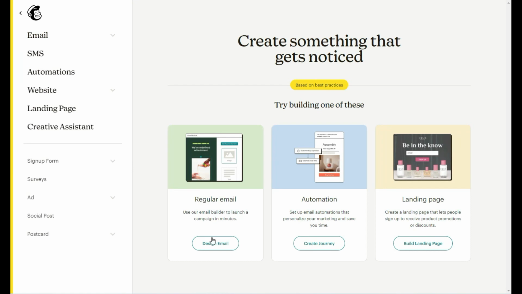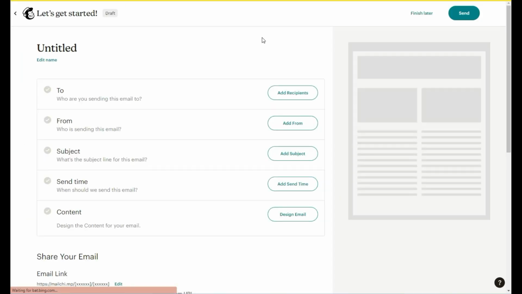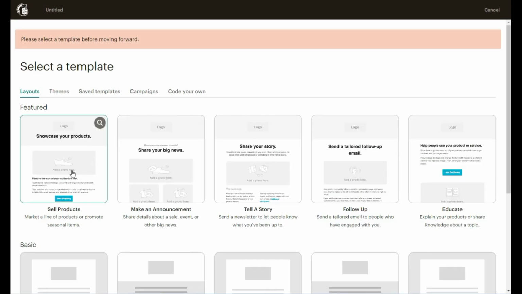Click on Design Email. Then click on Design Email under Content section. Now you're going to select a template. But for our scenario, we're going to select Make an Announcement.